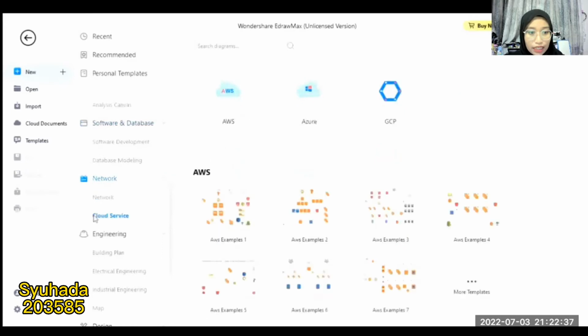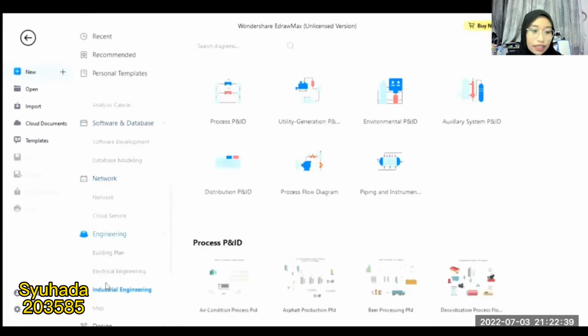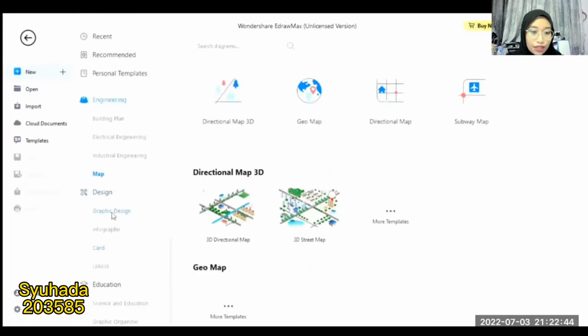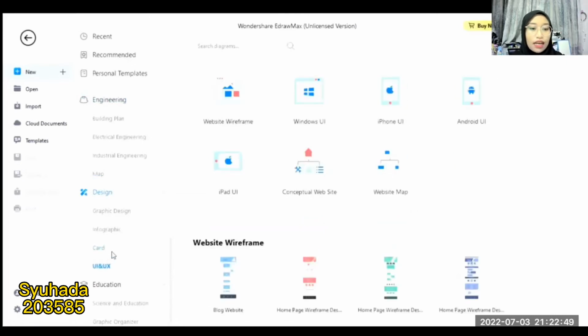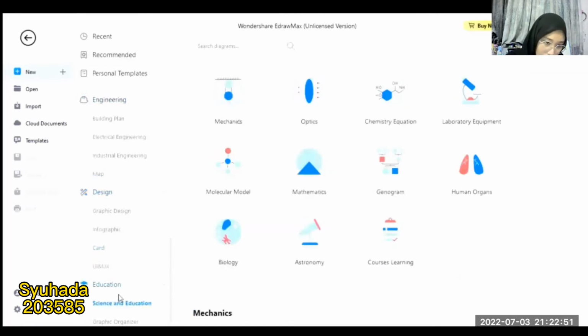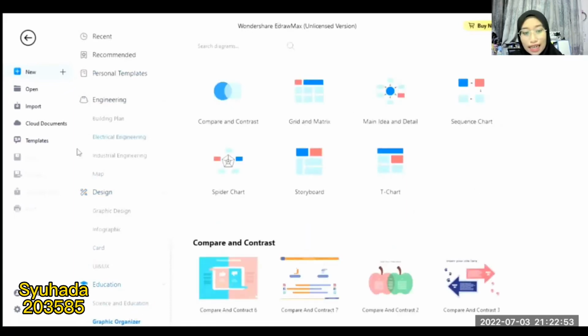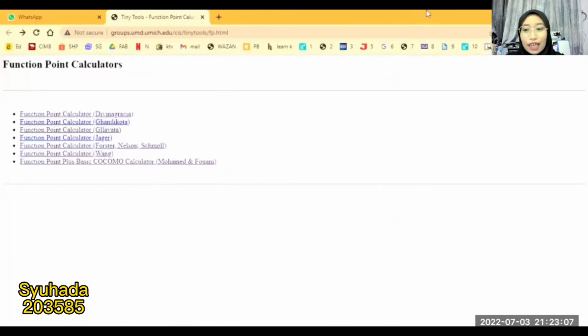For engineering, building plan, electrical engineering, industrial engineering, map, and design for graphic design, infographic, card, UI and UX, and lastly for education, science and education and graphic organizer. So they have all of it. So we don't have to worry if you want to use this. I want to show EdrawMax. So okay, that's all for the Gantt chart.